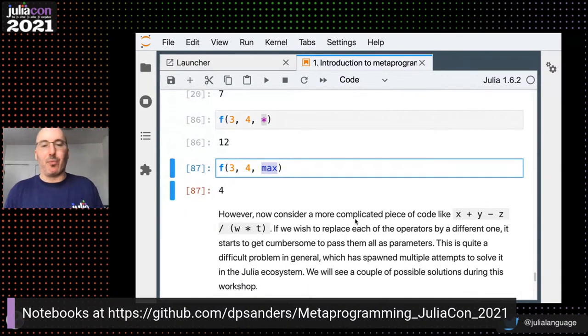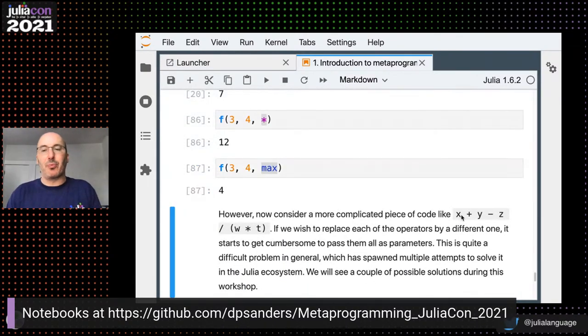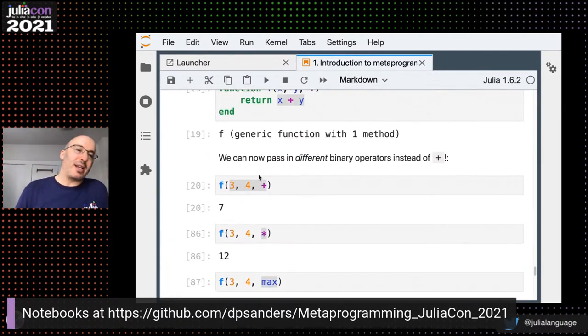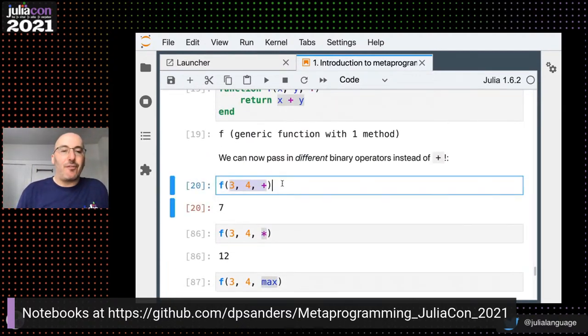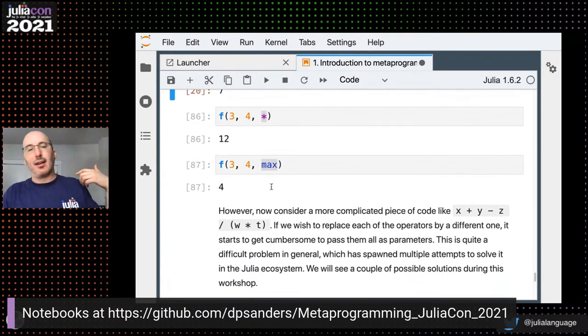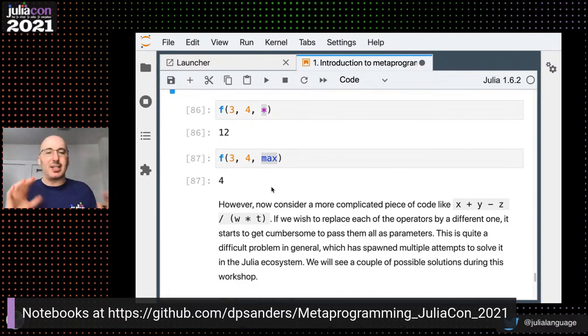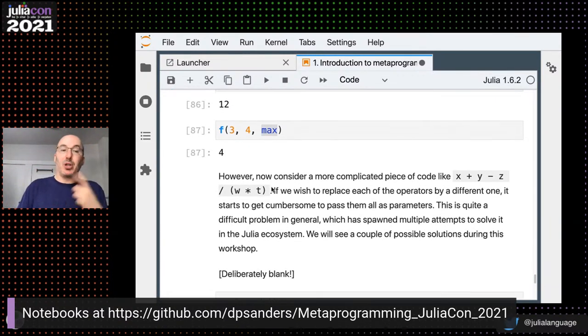But now let's think about a more complicated piece of code where we have several of these operators: x plus y minus z divided by w times t. We have all four arithmetic operators in that expression. So what we would have to do is write this function with all of these four operators, one after another, as arguments to the expression, and then pass them all in. So it just starts to get complicated. Of course, you can do it, but it gets cumbersome. And so you probably want to find a different solution, and metaprogramming is one possible solution.